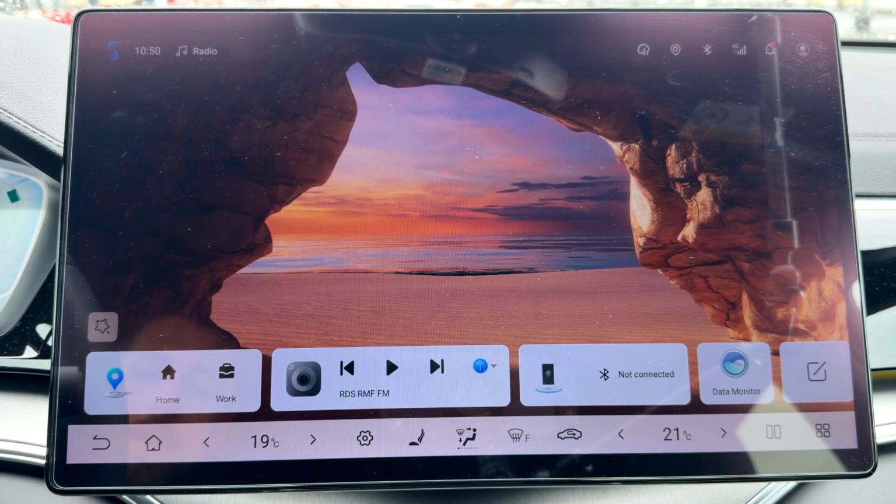Here I have BYD, and let me explain where you can find the driver attention warning settings and where you can disable this feature.